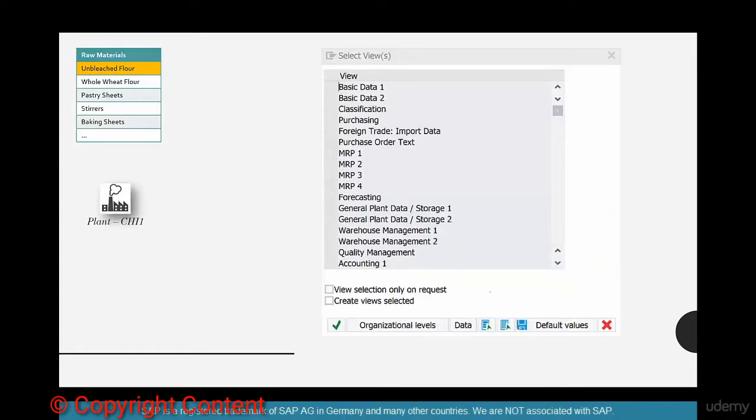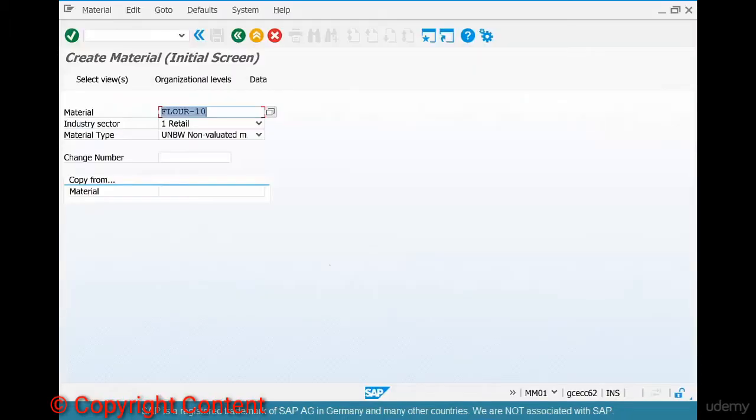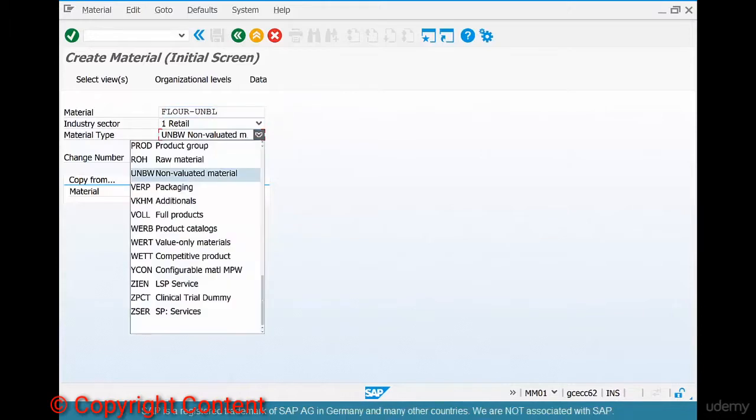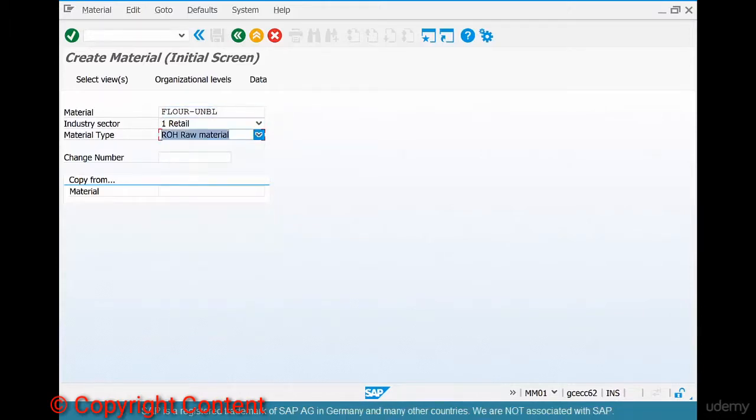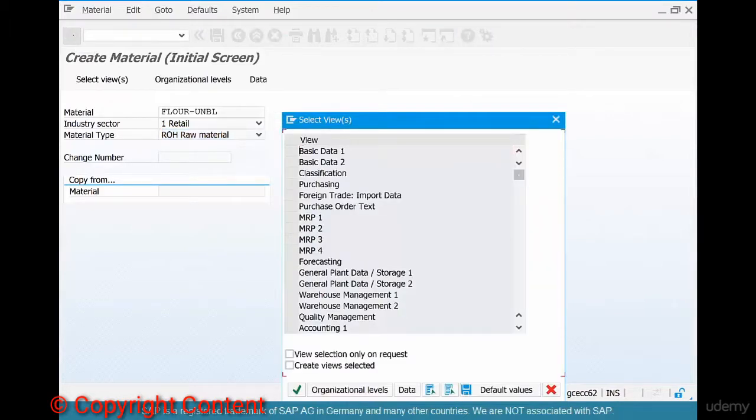As soon as you go to MM01, put your material type and hit enter, you're gonna get these views. And the views that you get are based on the material type, like we discussed in the previous video. So flower, unbleached, and this is a raw material. Hit enter. And these are the views.